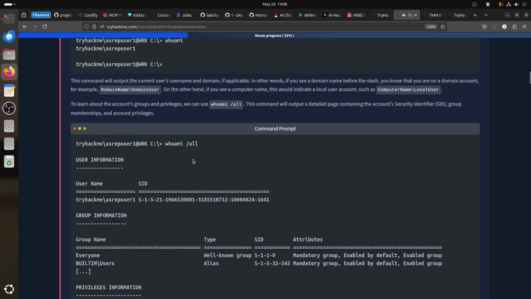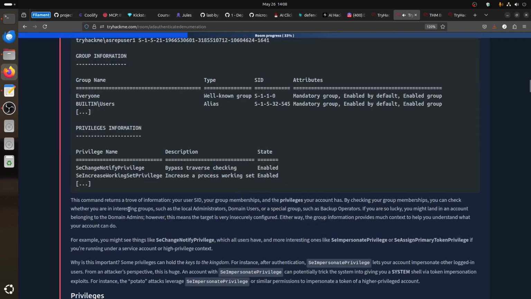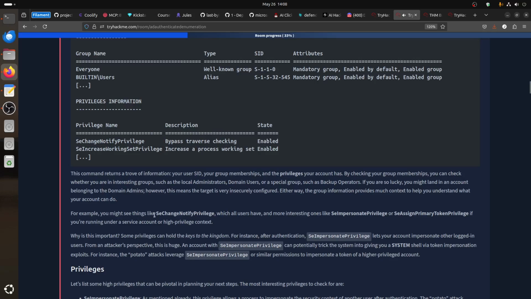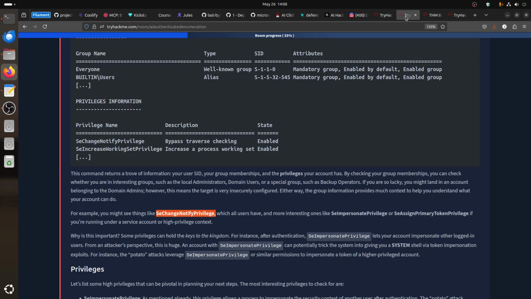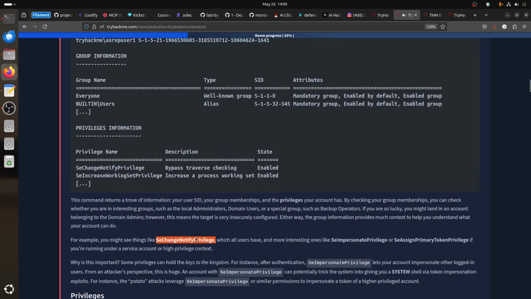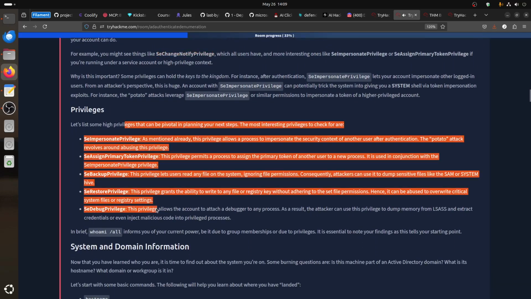Okay, let's continue. Whoami, and then this command returns... For example, you might see SeChangeNotifyPrivilege. Oh, this is the one that we see, which all users have. This is normal. A more interesting one is SeImpersonatePrivilege and SeAssignPrimaryTokenPrivilege if you are running as a service account. In our case, we don't have this fancy stuff.